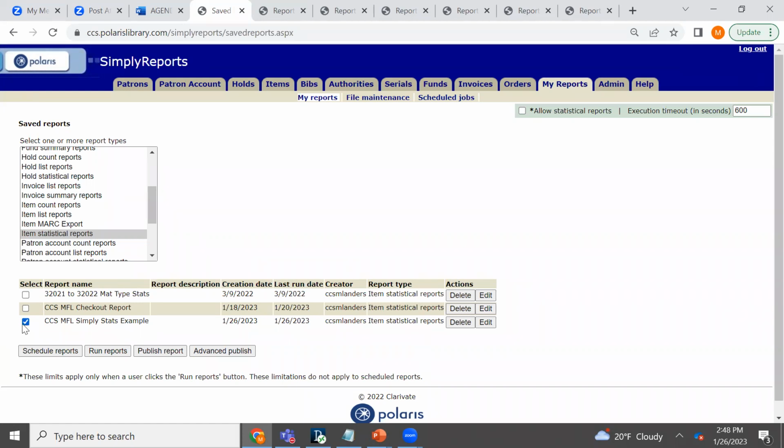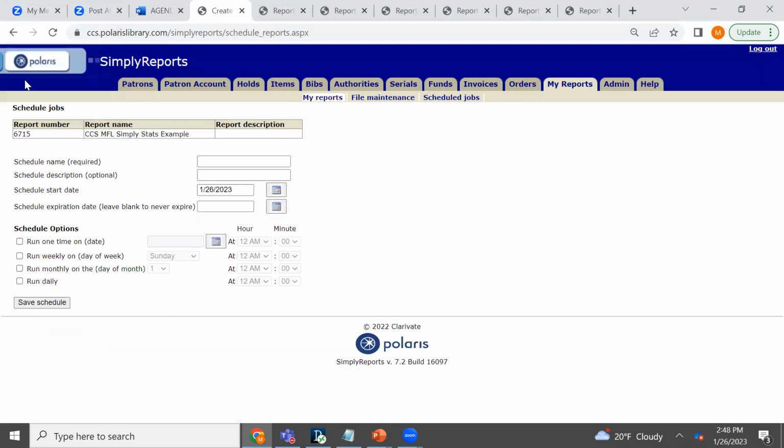Let's start here. So I've selected my report setup, and I'm going to click Schedule Reports. And so again, just a few options you need to fill out. You do need to give your schedule a name. This one doesn't have to be unique. So I'm just going to say simply statistics schedule. You can optionally give it a description. And then you can set a start date and an expiration date.